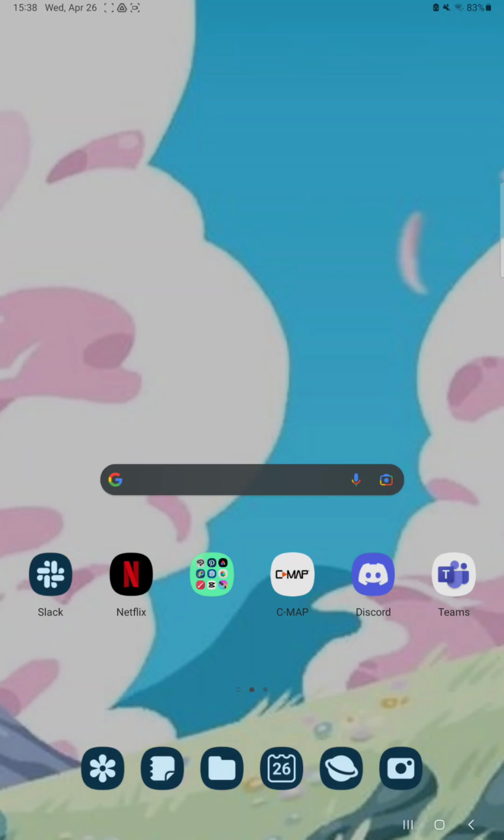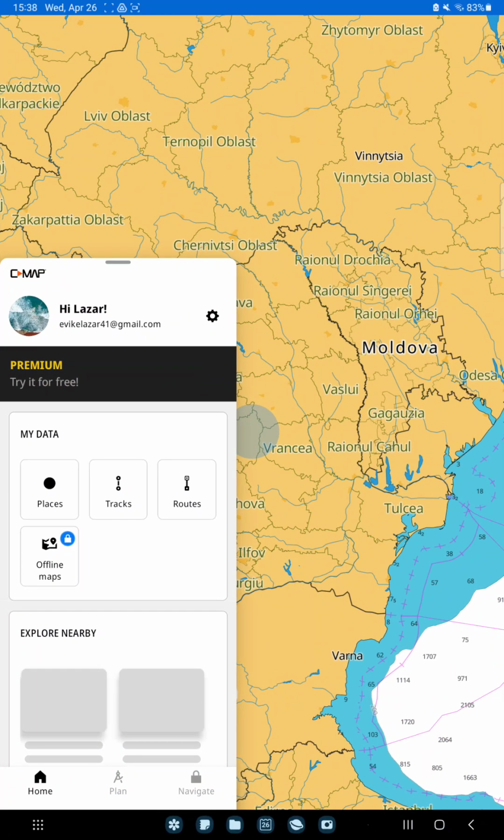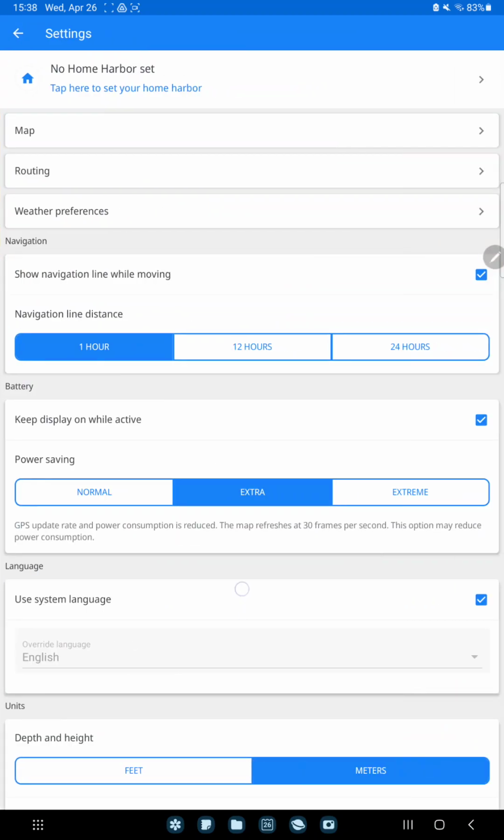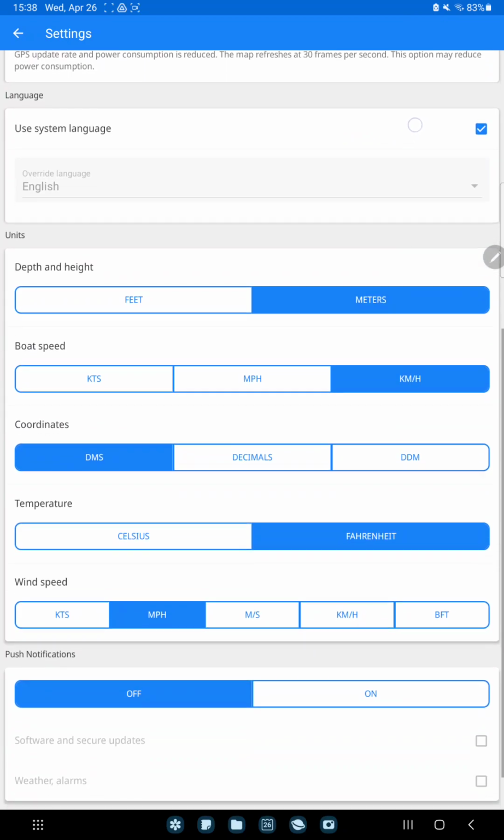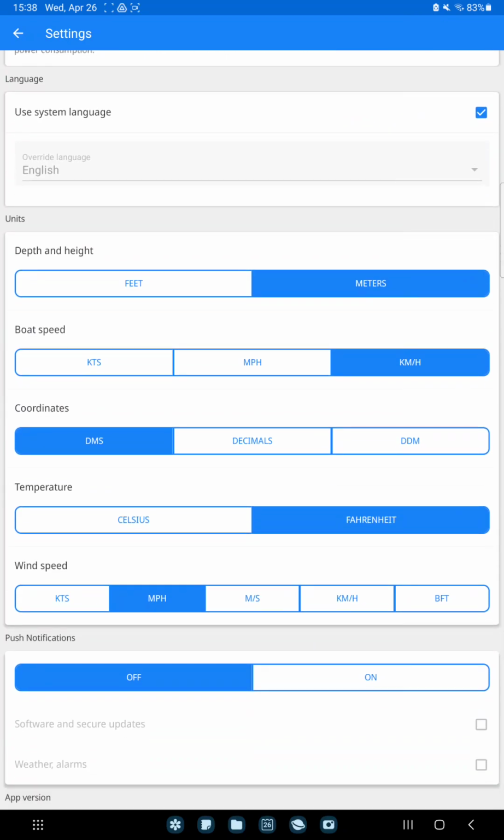First of all, open the application on your device. Go to the settings icon and just scroll down to the units section, and here you can find the coordinates option. Just select one and step on it, for example the decimals, and done.